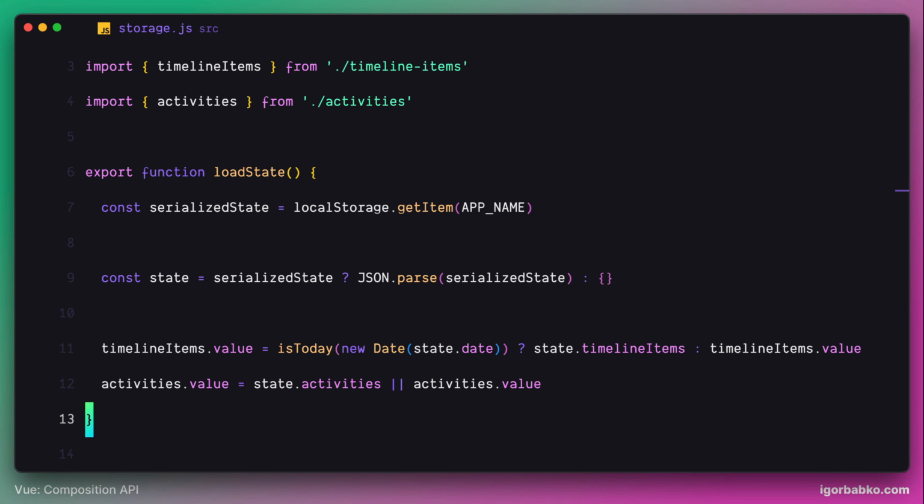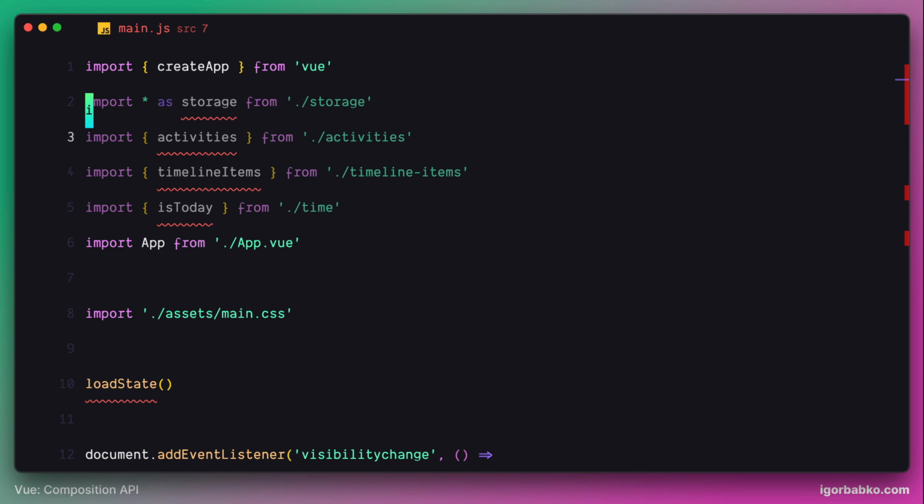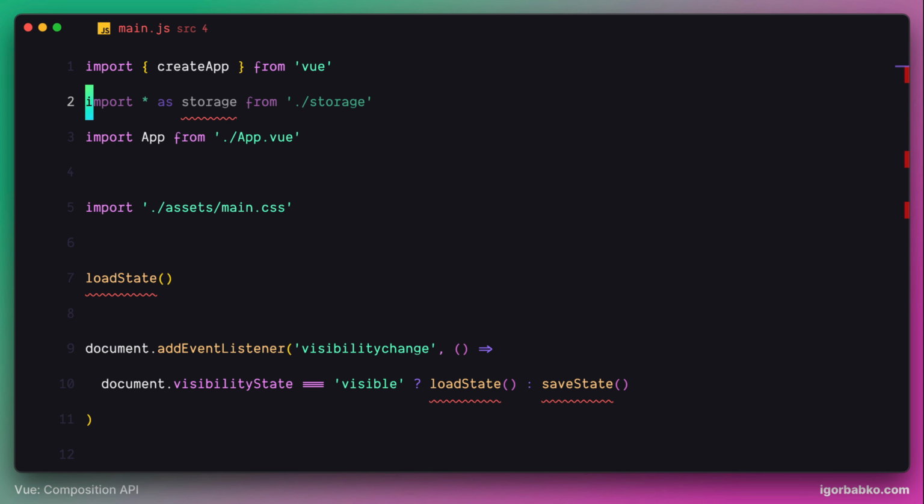And now if we go back to main.js, we're gonna see several unused imports. So let's remove all of these unused imports and instead import only two functions, loadState as well as saveState, from the storage module. And as we can see, the main module is much cleaner now.